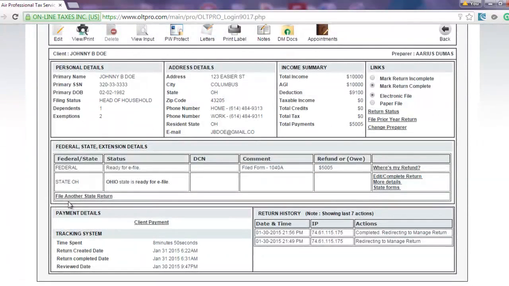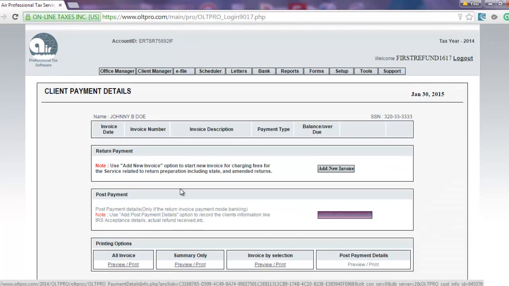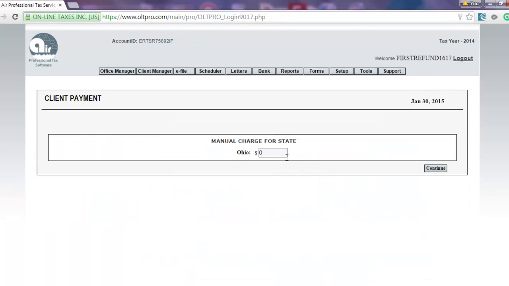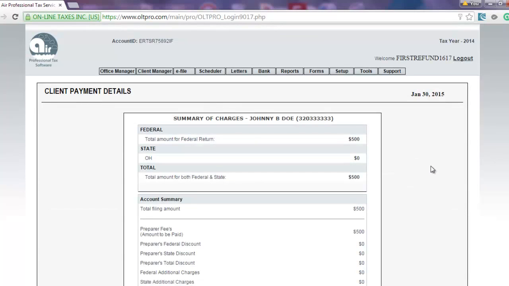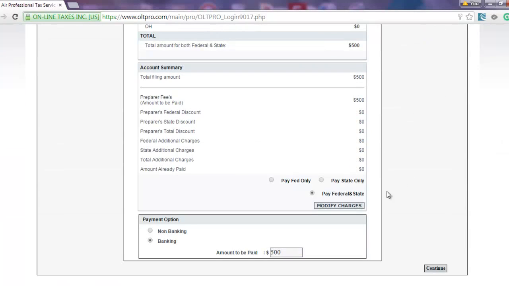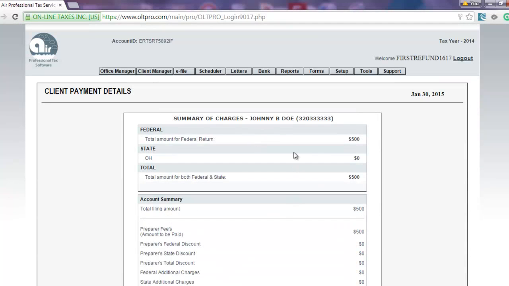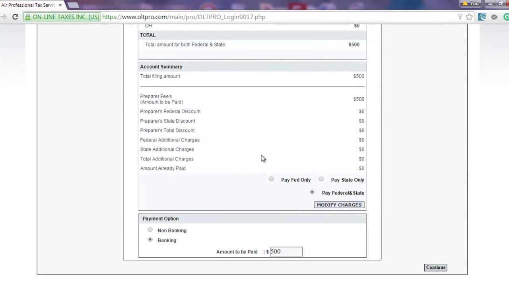If you want to e-file this return, here's what you must do. You must click client payment in the bottom left hand section of the screen, and you must add an invoice. So I click add invoice. I have my software set to manually charge for the state. You don't have to have this setting, but I just click continue if you don't want to add anything. And notice that here's basically an invoice that you will charge the client.